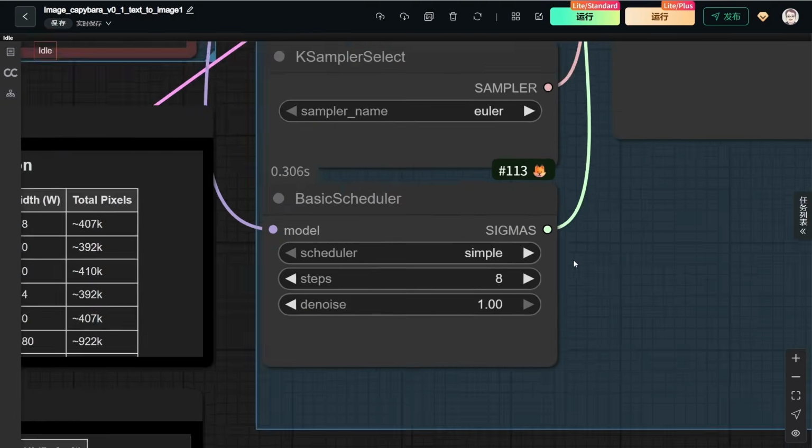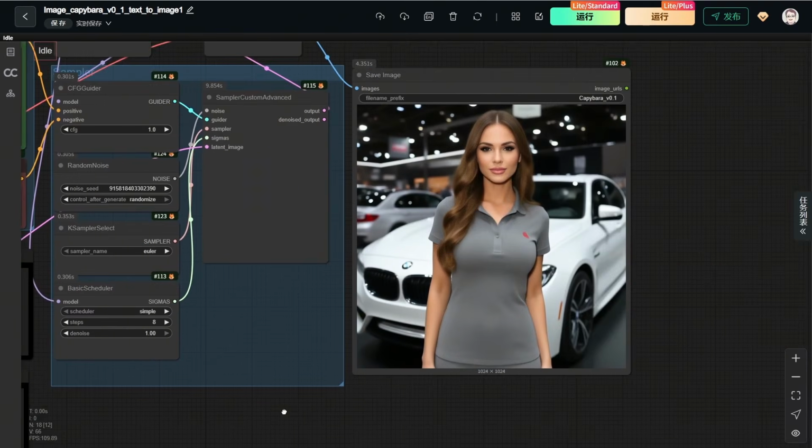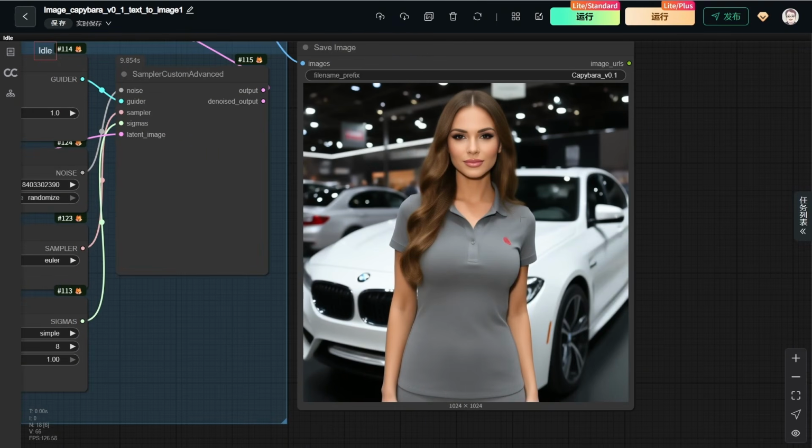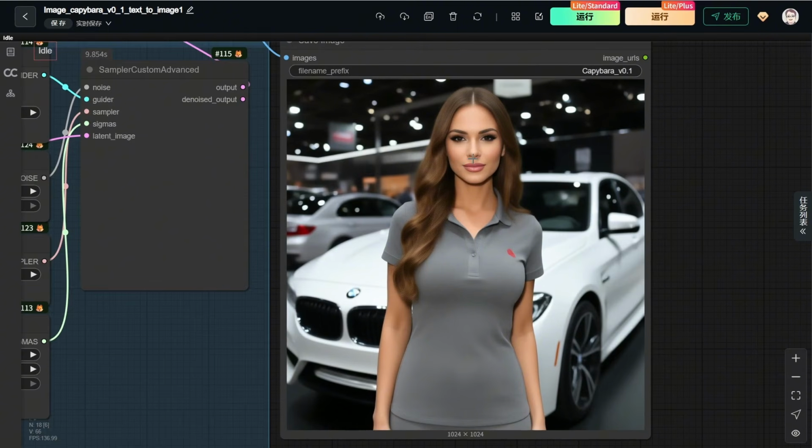Let's check the result. Interestingly, this output actually looks clearer and a bit more natural than the original unaccelerated version.